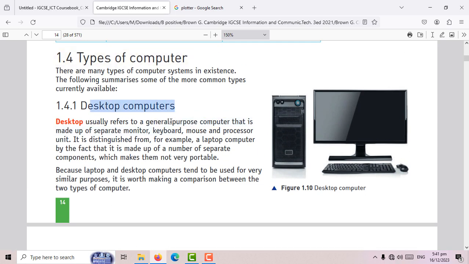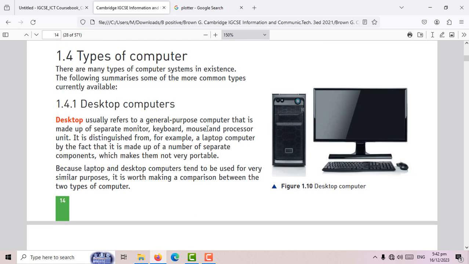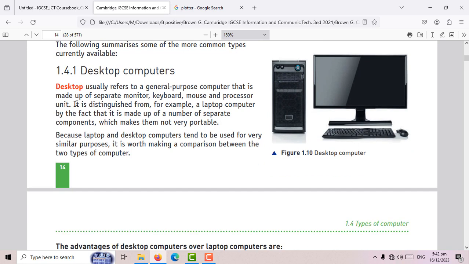The first one is desktop. Desktop usually refers to the general purpose computer that is made up of a separate monitor, separate keyboard, mouse, processor unit, and so on. Everything is separate: the screen is alone, and the tower, the keyboard, and the mouse. Unlike the laptop, it is distinguished by the fact that it's made up of a number of separate components.